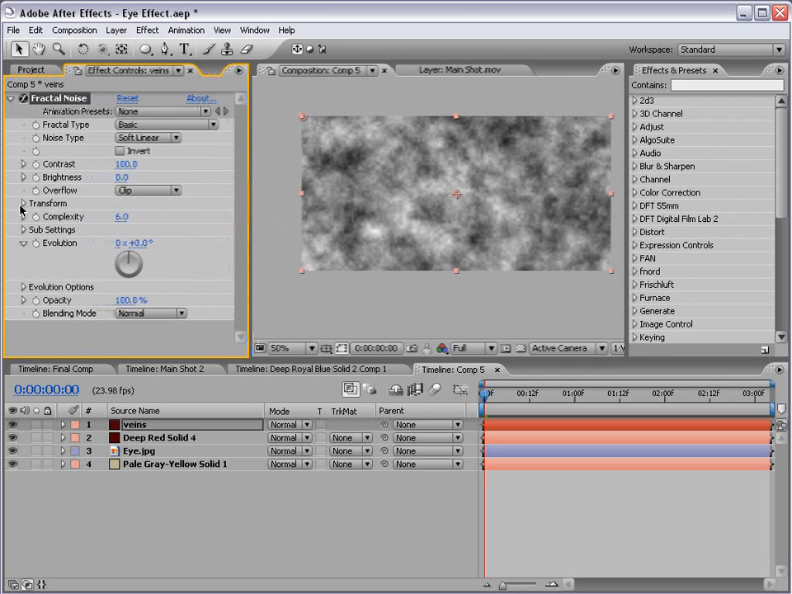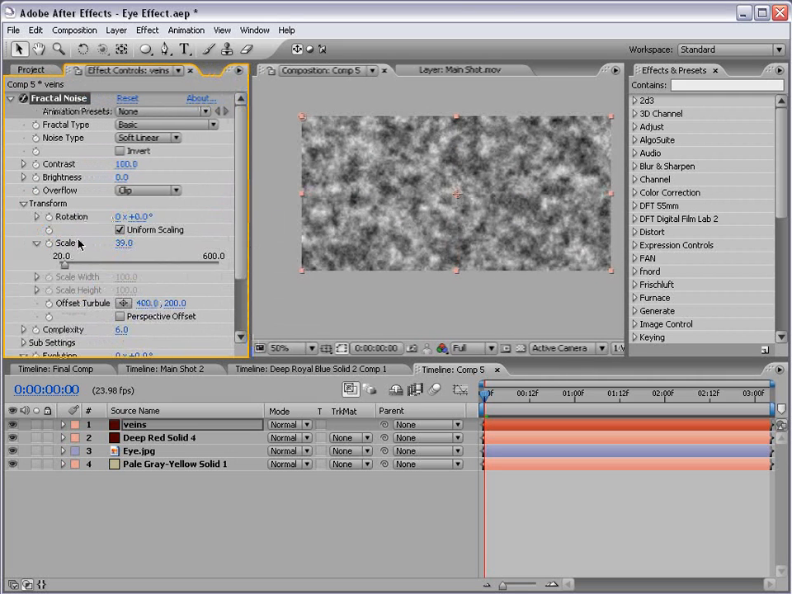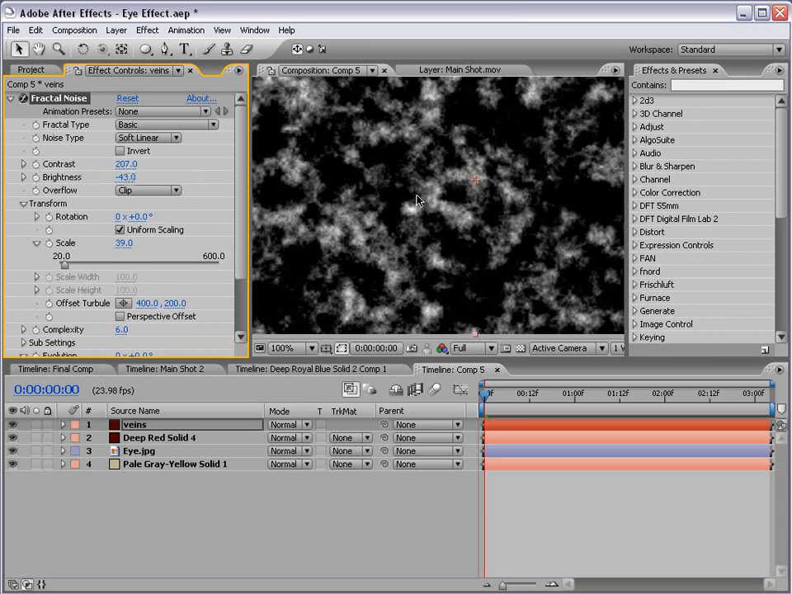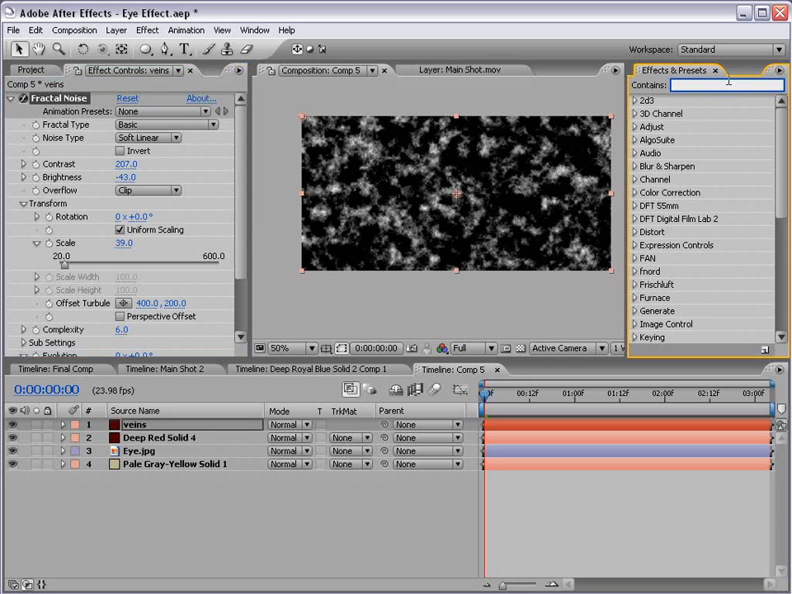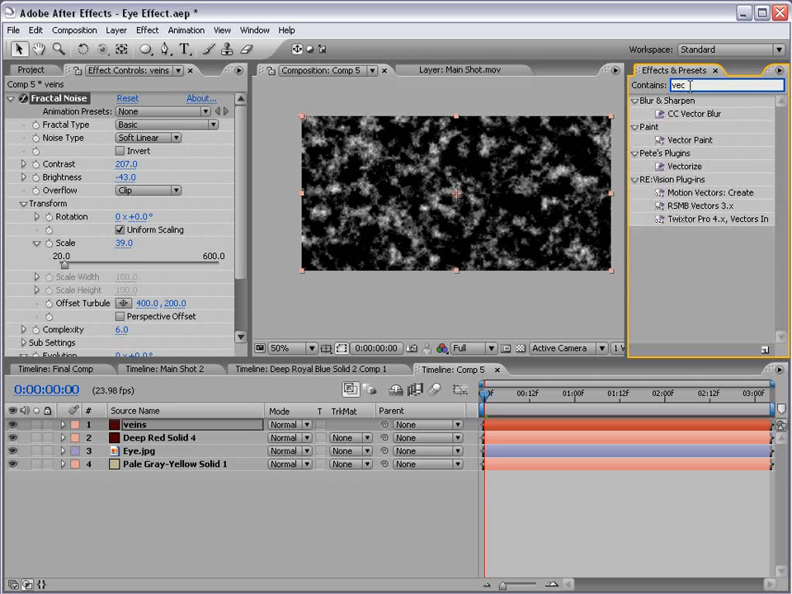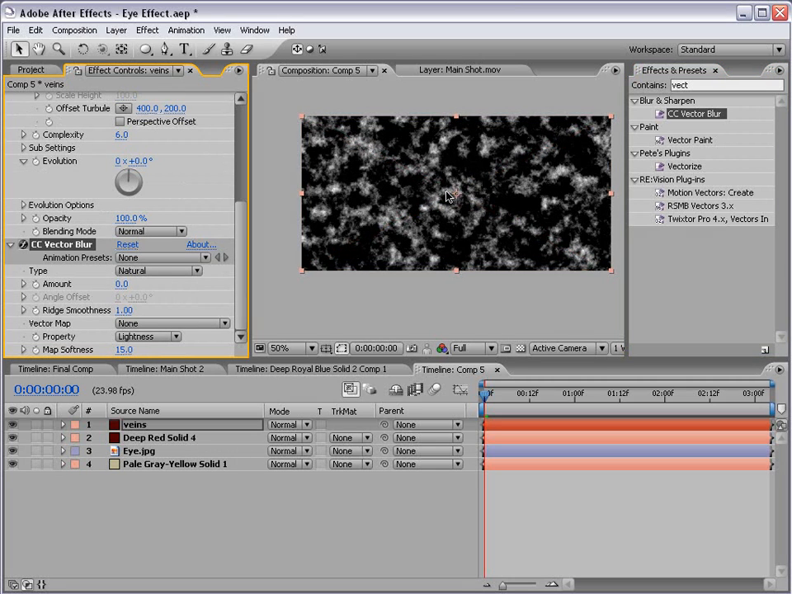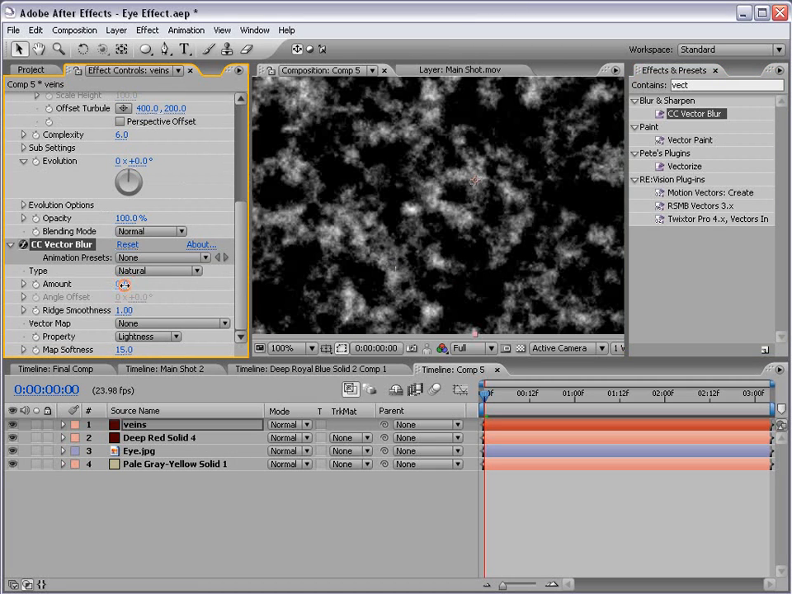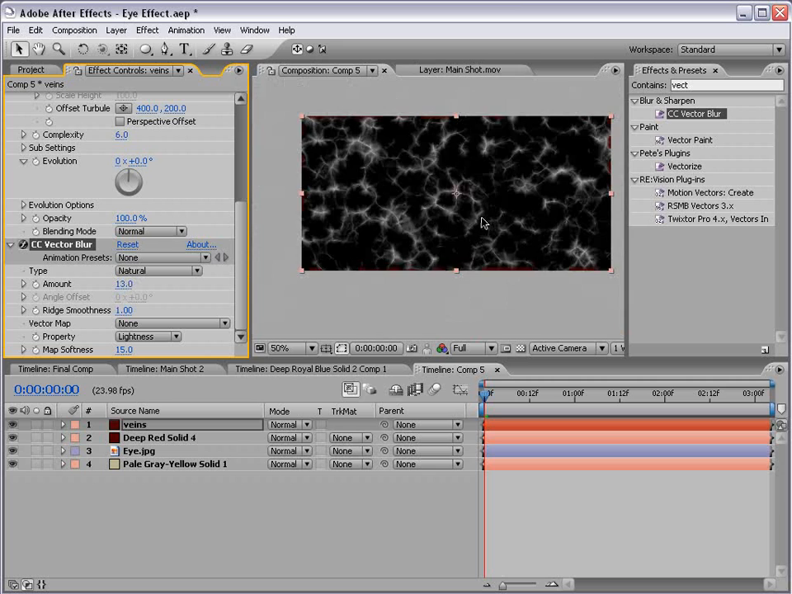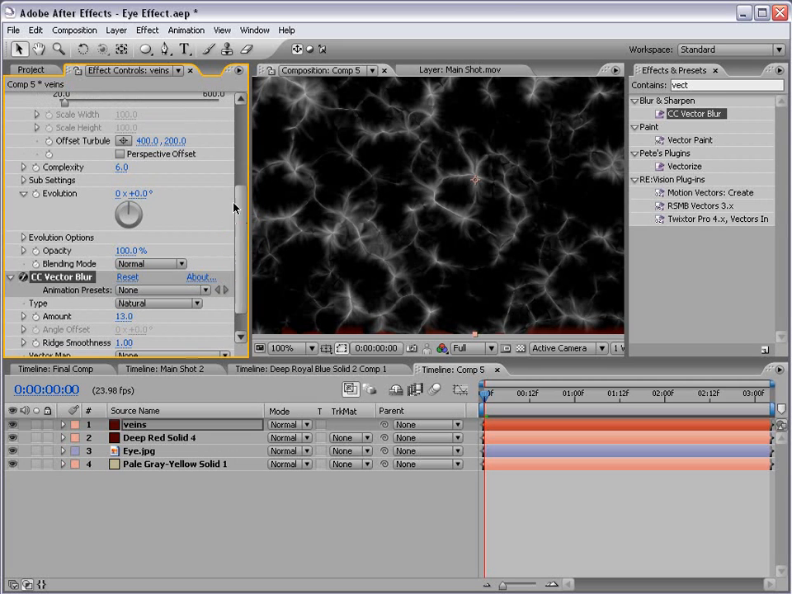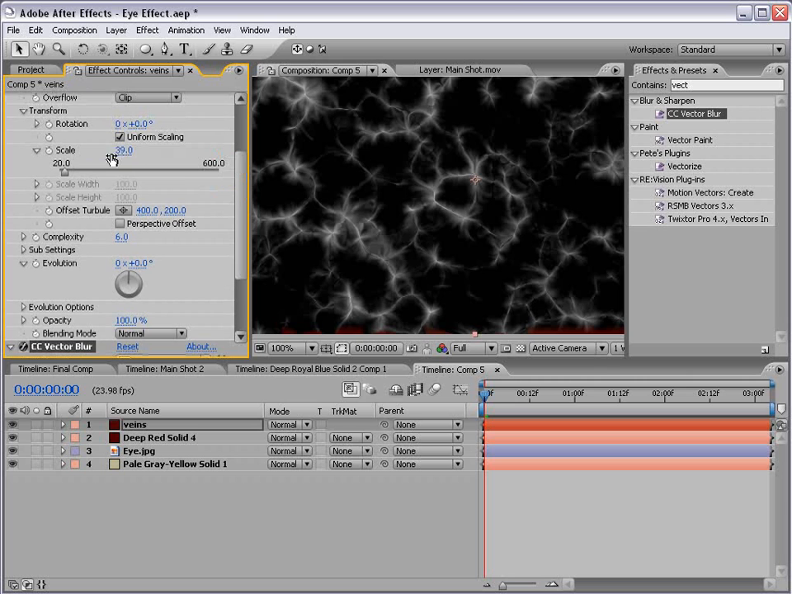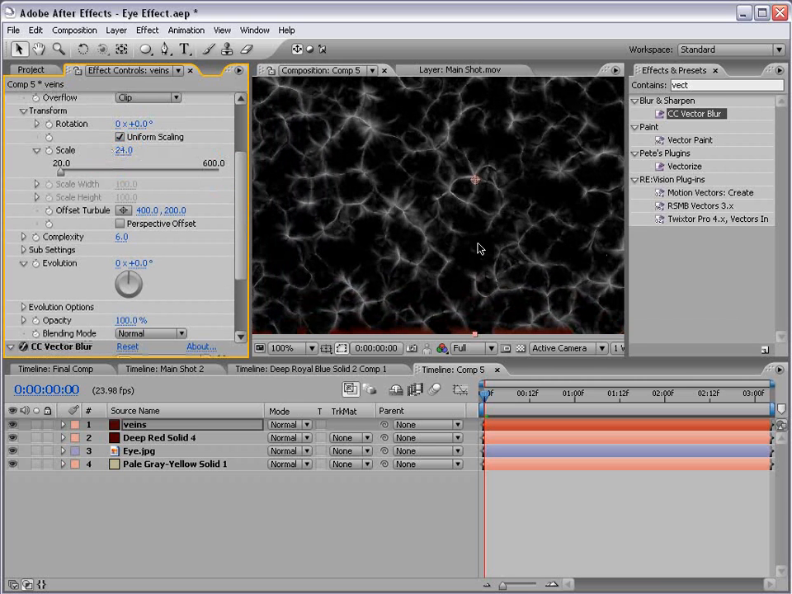And what we're going to do is scale this down. And then we're going to contrast it up and then bring the brightness down, maybe about there. Then I'm going to go to the Effects and Presets. We're going to type, let's see, Vector Blur. So we're going to take the CC Vector Blur, drop that onto our veins, and then if we increase the amount, you can see we sort of create this veiny looking structure, and we're going to scale this down, I would say, even further, and that way we have a lot of veins to work with.